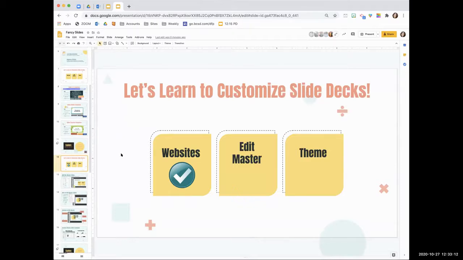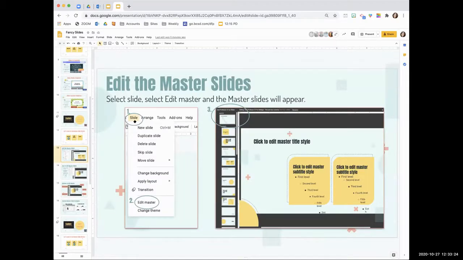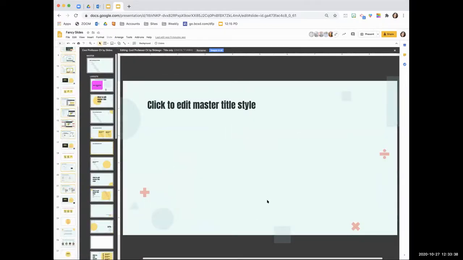Now I'm going to show you how to edit the master in a template. If you haven't done that before, this is super cool, and I do this all the time. To go into edit master, at the very top of our toolbar you would select slide, edit master, and then my window will change.